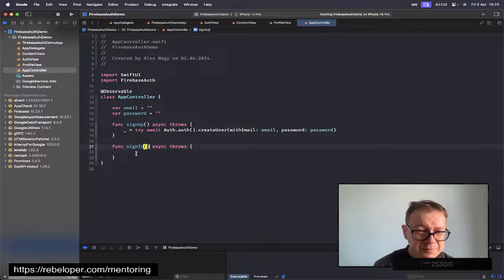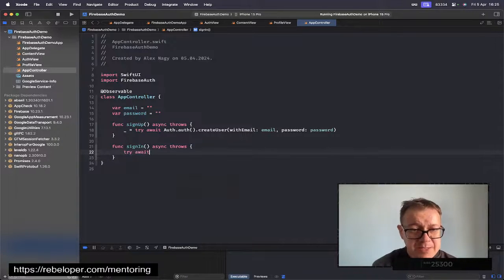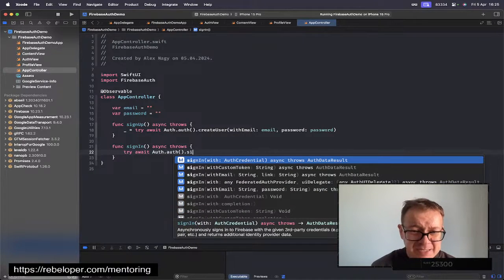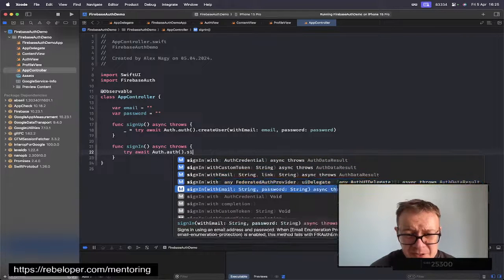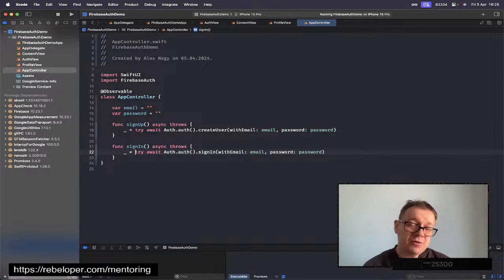Now, let's do the same for the sign in. There we go. Again, try await auth.signIn with email and password. There we go. And again, it's going to return an AuthDataResult. I didn't really remember if it did, but it does. So I'm just going to have an email and password added in there, and then again underscore equals. Now that AuthDataResult is storing the user and all of that stuff, but we don't need that. We are going to check against authentication state somewhere else, somehow, in another way.